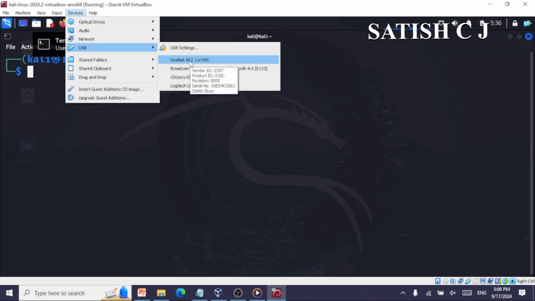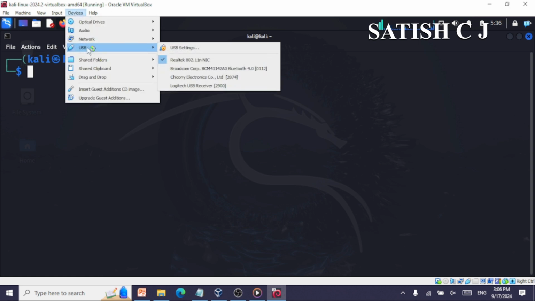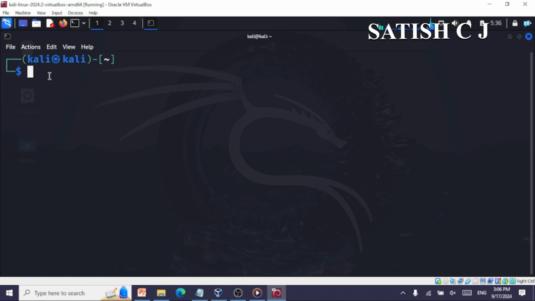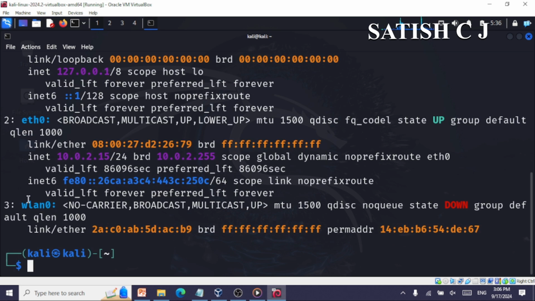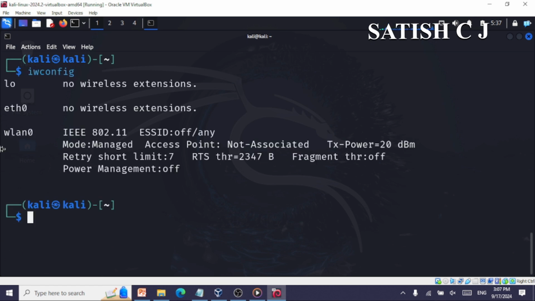Check the corresponding option for your USB under devices. So here I have checked Realtek 802, and now we'll go and check our IP address. So here you see WLAN 0 is available for us, but the state is down. So this is an important thing. WLAN 0 should be available to you. And when you take a look at iwconfig, you can see WLAN 0 in the managed mode. By default, it will be in the managed mode.